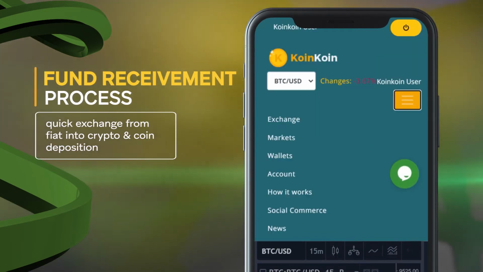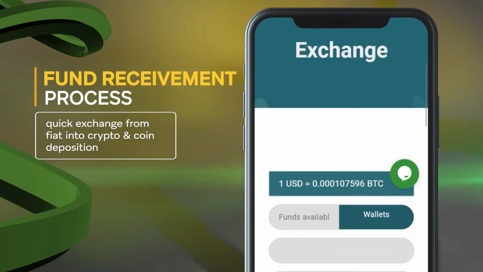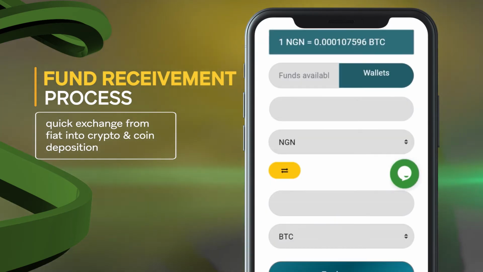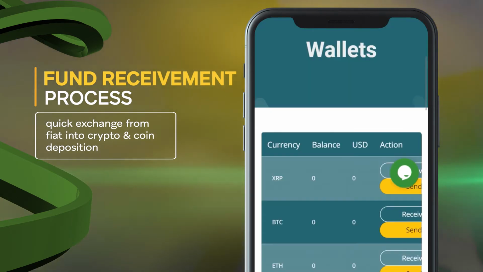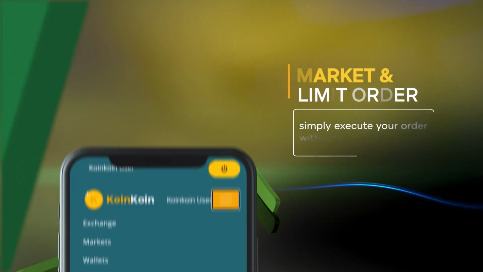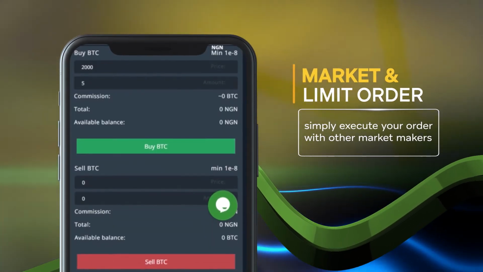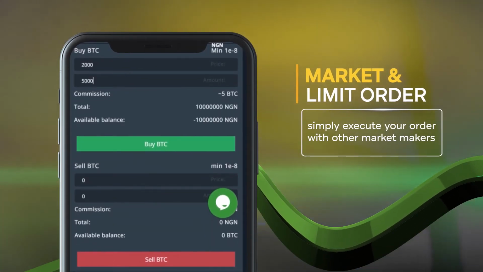To make a quick exchange from your fiat into crypto, go to the exchange page and instantly change your fiat for BTC, ETH, XRP or LTC. You can confirm coin has been deposited into your wallet on the Wallets page. For a market or limit order, peer-to-peer, go to the Markets page and simply execute your order with other market makers.